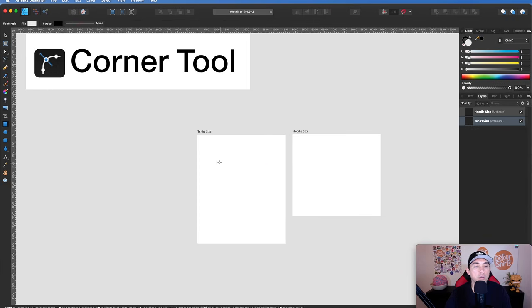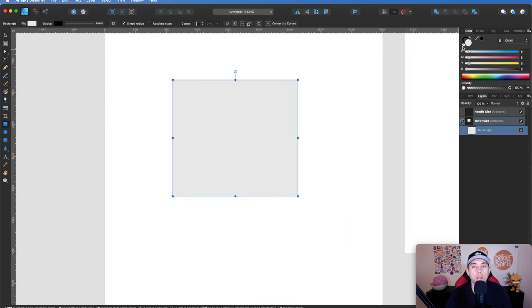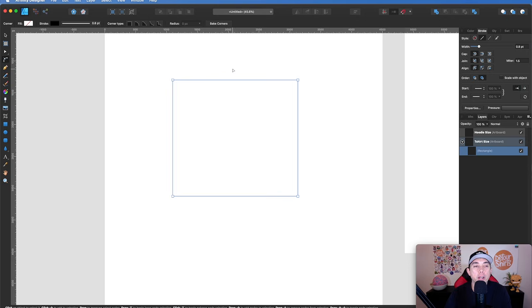So next tool is called the corner tool. So let me draw a square here. Doesn't have to be a perfect square. I'm going to zoom in so you can see what I'm talking about and make a black outline. All right, so here's my square. I'm going to use this corner tool and click on one of these corners, and you can see it's only doing the corner, and I can make this corner rounded or some of these other corner types.